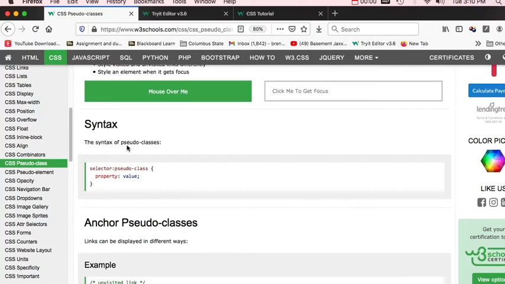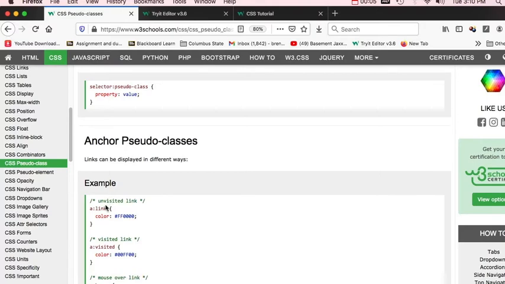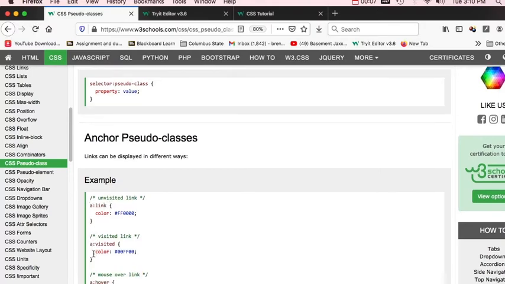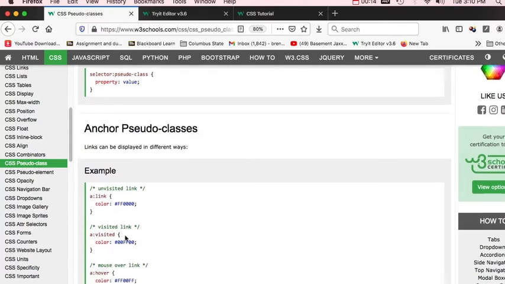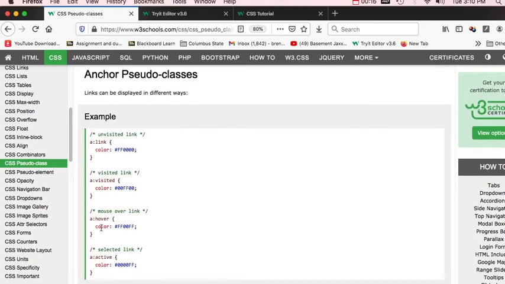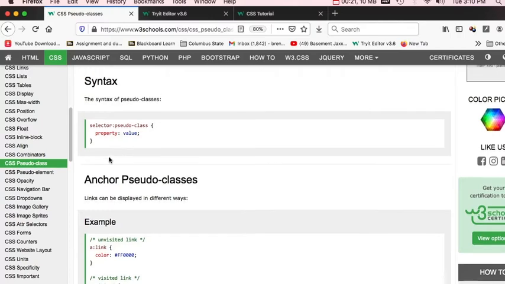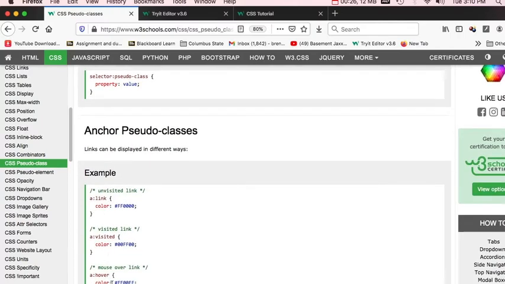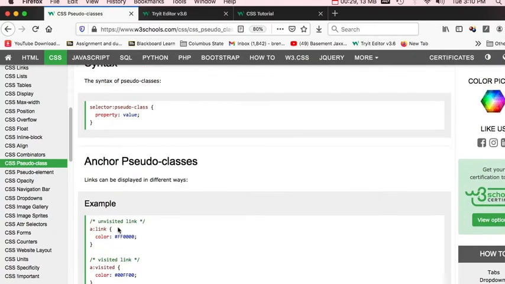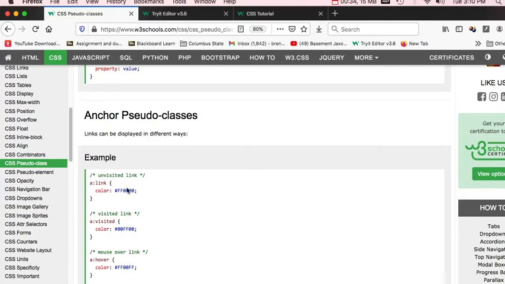So here we can see the syntax of the pseudo class. Down here our element A, that will be our selector. The visited link, the hover, and the active, those are all our pseudo classes. And then what we're changing, which would be the color, and then the value, which is whatever color it is, the hot pink and the blue and the green.